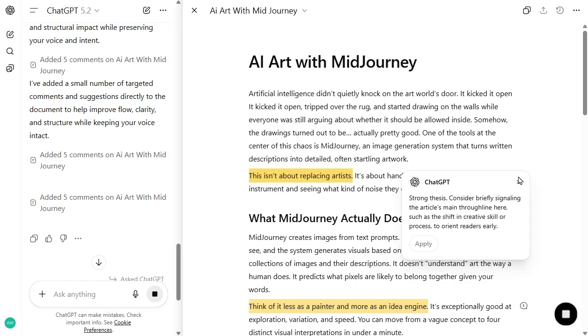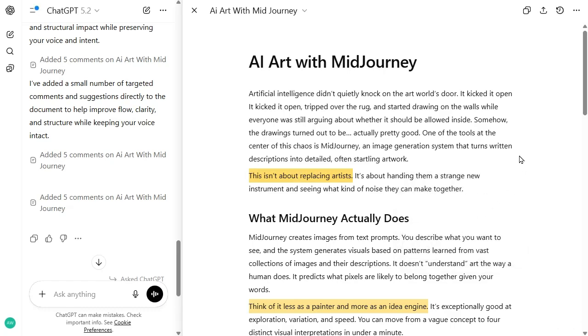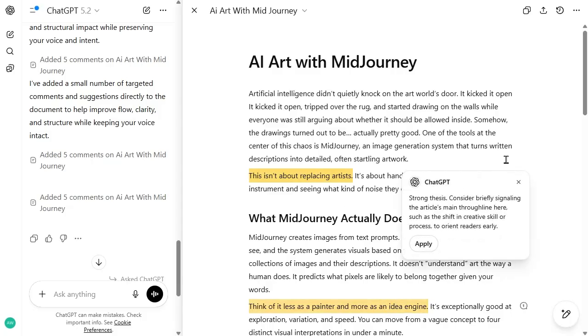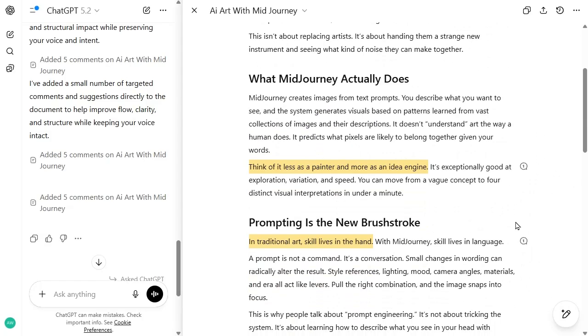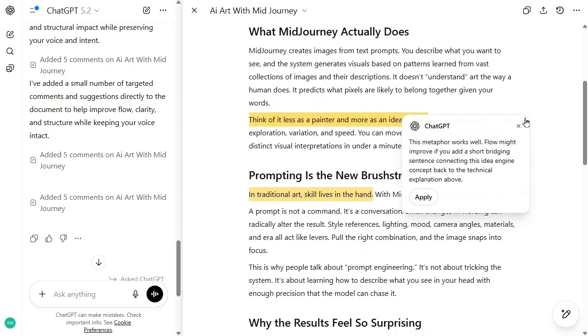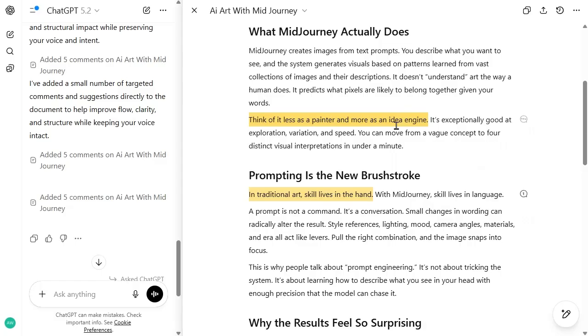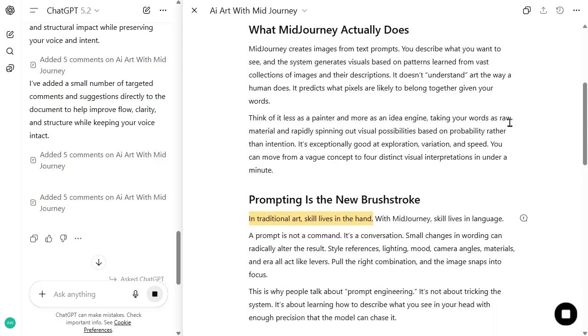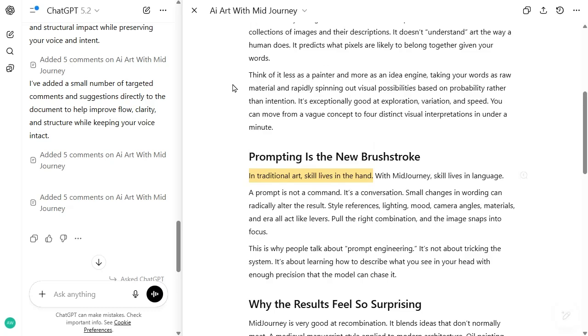Strong thesis, consider briefly signalling, and I just lost the speech bubble for that one. Let's just hang on a second. Here we go, it's come back. Strong thesis, consider briefly signalling the article's main through line here, such as the shifting. Well, you can either apply it, or we can click the little cross to get rid of it and come down to the next one, and then we can do the same. Let's apply that one, and there it is being rewritten, only that part of the article.